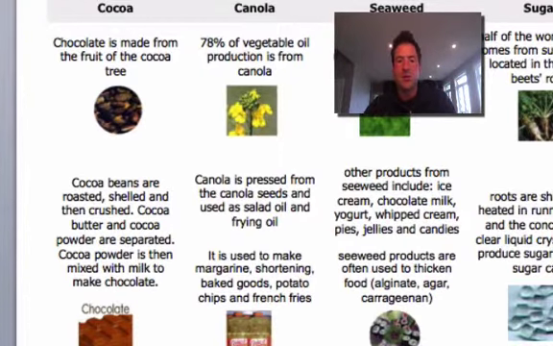But basically, we can take that canola as well, and we can make margarine, shortening, baked goods, potato chips, and French fries, which obviously aren't the best thing for our health. But a lot of this vegetable oil that we use comes from canola.